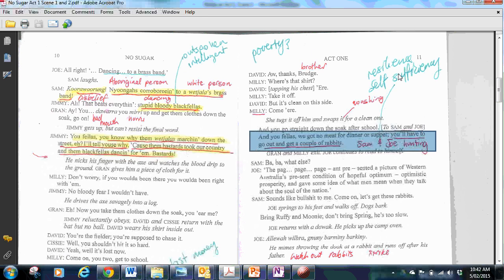Here. Resilience and self-sufficiency. What this means is that they're not relying on the government's rations. They can go out and get their own food, the rabbits. Okay? So although they are poor, they have no meat, they have a way of coping. They are strong-spirited. They'll go out and get rabbits themselves. Okay? So Sam and Joe are hunting. I'd say two things: it shows their spirit, and it shows their self-sufficiency. Self-sufficiency is that they can look after themselves.